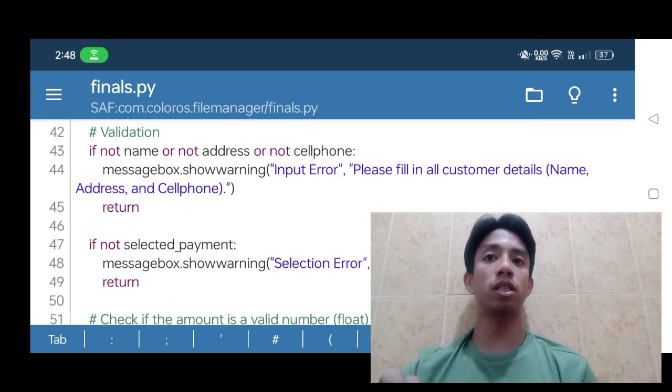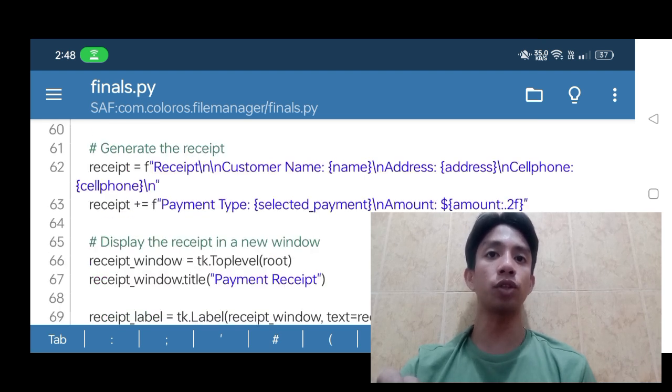A receipt is generated as a string and displayed in a new window. After the payment is submitted, the entry fields are cleared for the next transaction.